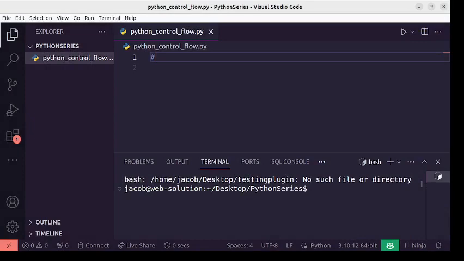Now, control flow in Python allows us to control the order in which our code is executed. This is possible because we check for certain conditions and then execute different code depending on the outcome of those conditions. That is what control flow allows us to do. And the most basic control flow is the if statement. The if statement allows us to execute a block of code if a certain condition is met.